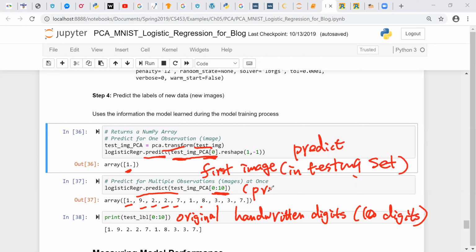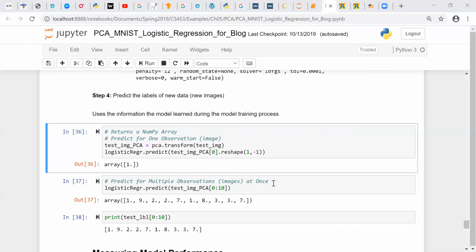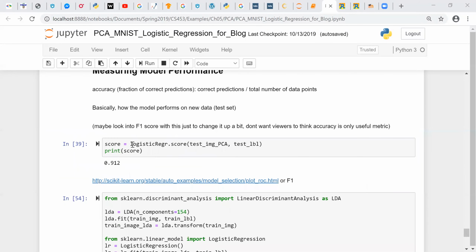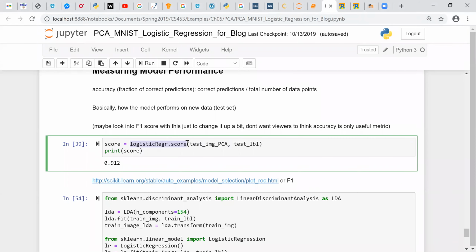And these are the predicted ones. You can see it matches pretty good. At least within this batch of testing data, it matches pretty good. Okay, so you can see with the dimensionality reduction with PCA, it performs quite good. And you can also measure its accuracy score. In this case, it can reach almost 91%.